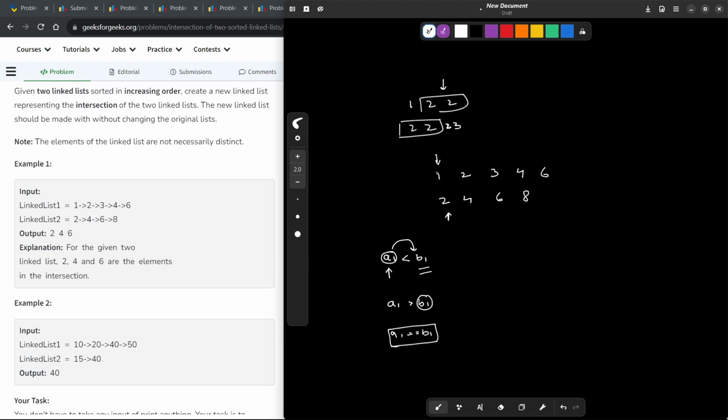So basically, initially these pointers were here. So you see that 1 is smaller than 2. So we will try to increment the first pointer. So we make this pointer as it is, we increment this particular pointer. Now you will see that both of the elements at both pointers are equal. So what we are going to do, we are going to take 2 as a number in our final linked list, in our result linked list, and increment both of the pointers. So the pointers will be like this now.